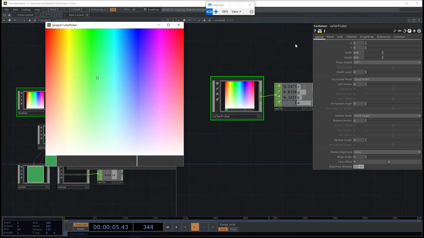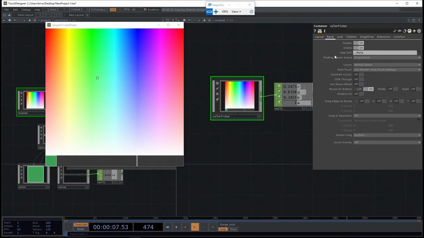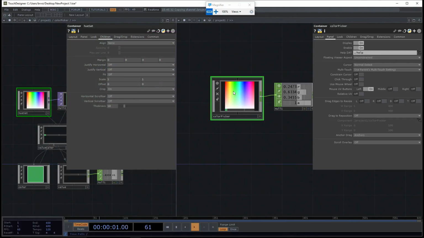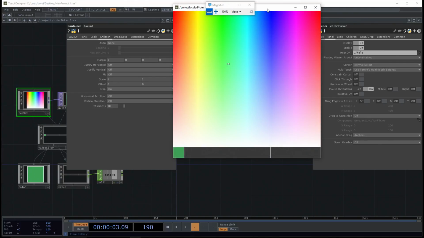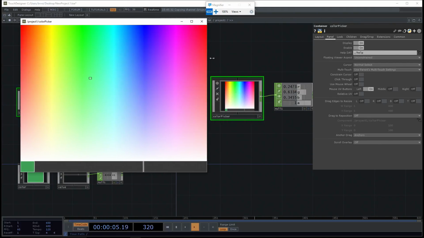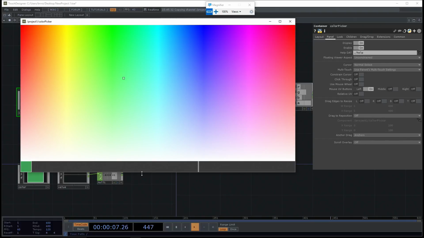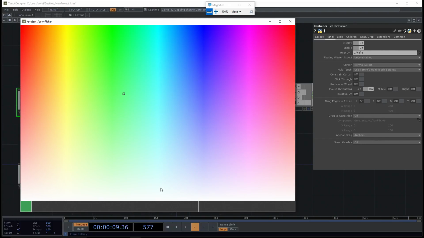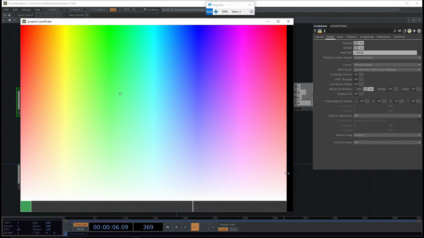with an aspect ratio, but on the panel page, and this is a little bit weird position, but on the panel page there's floating viewer aspect, which I can set to unconstrained. And I have to close this and open it again. And at this point, I can now change the size to anything I want, and it's going to be updating correctly.